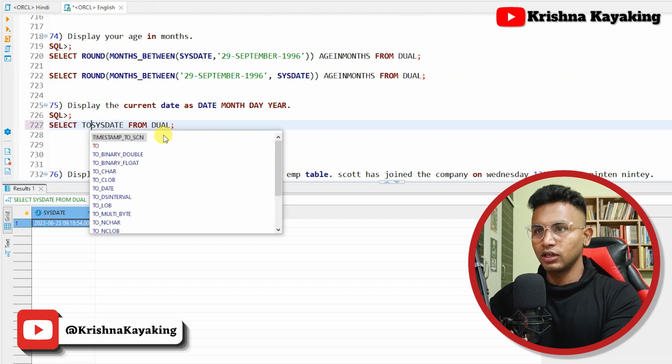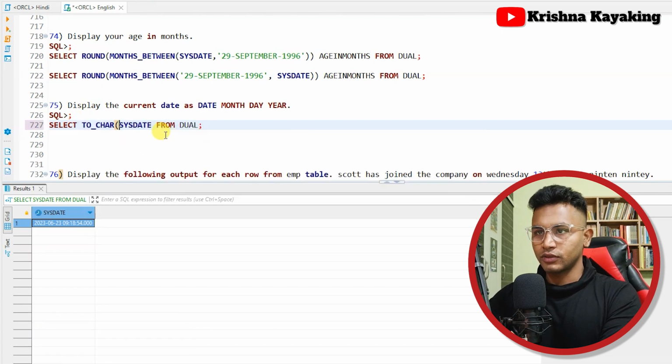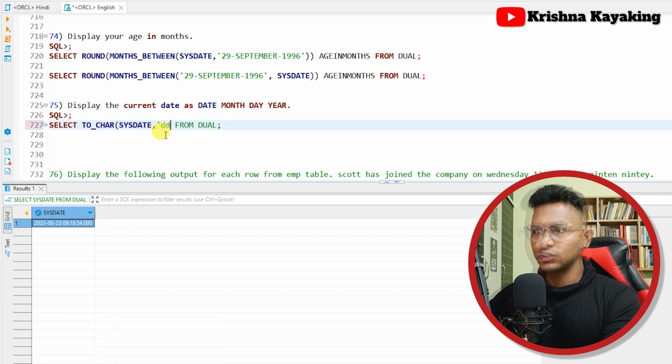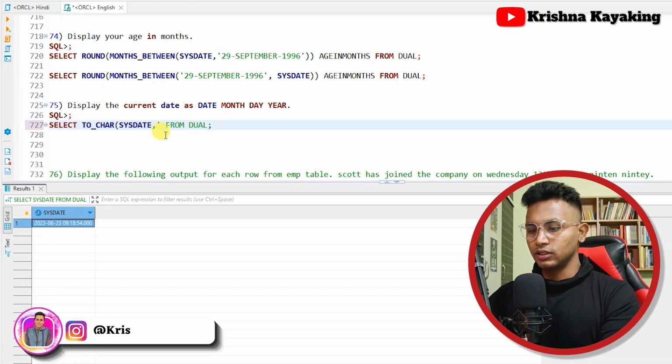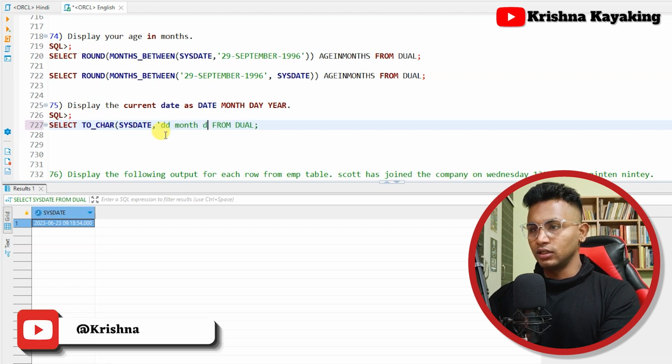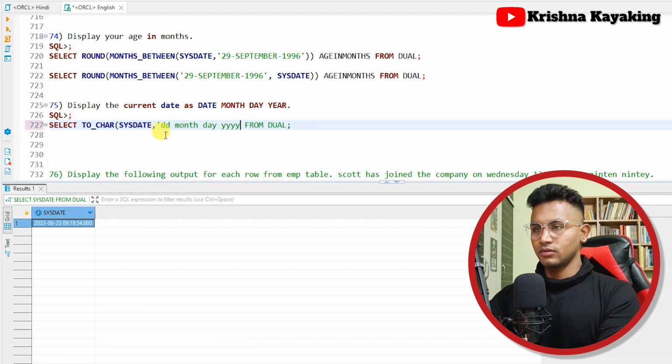There is a function called toChar, which will convert the date into a character, but let's define how it will do it. So date, month, day, year. What is the date? dd, and then month, right? Month, day, year.